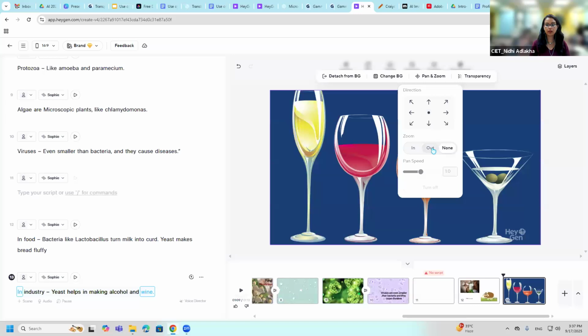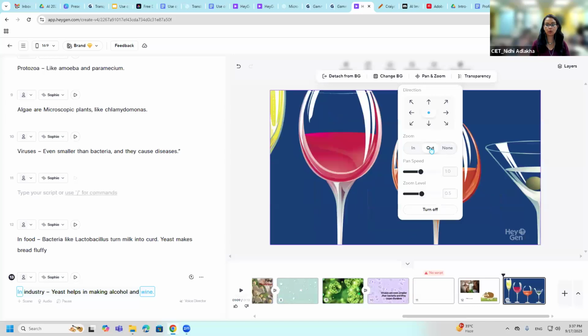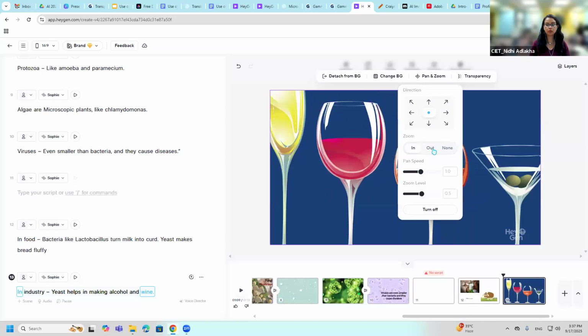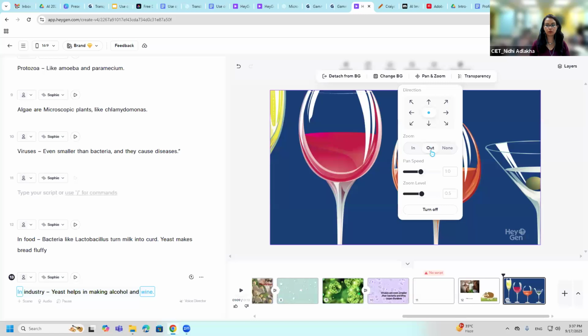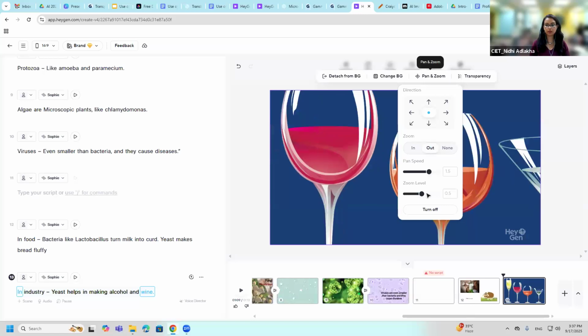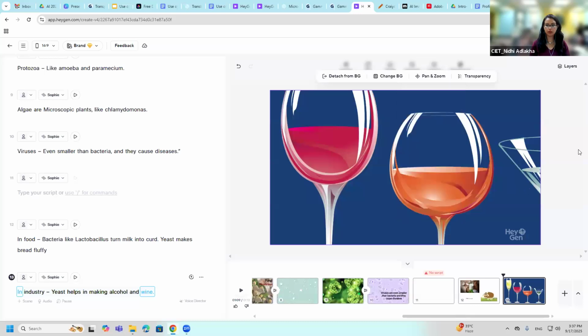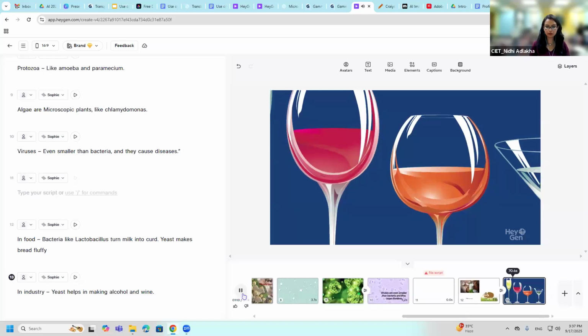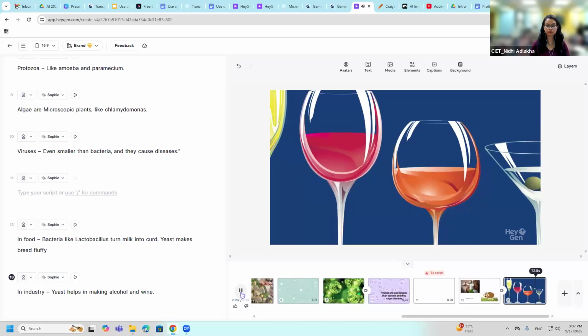I have clicked here. They are saying either choose out or in. So you can choose any of them. I have chosen out. I have increased the speed. You can change the zoom level also. Now, when I play it, it takes a bit of time. You can see that it is buffering. In industry, yeast helps in making alcohol and wine.